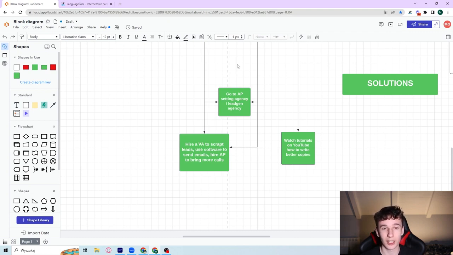The appointment setter can DM people on Instagram, LinkedIn, Twitter, 25 messages per session, and you want to scale it. Imagine if the appointment setter is sending 25 new DMs on Instagram, on LinkedIn, Twitter.